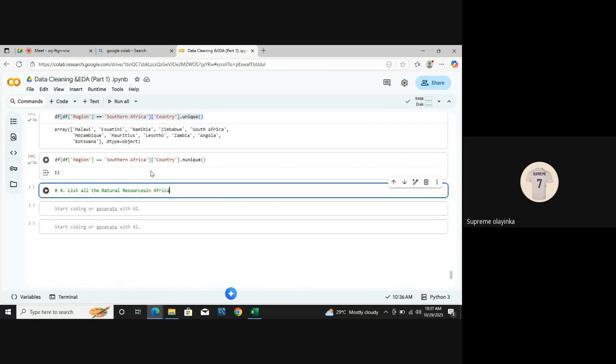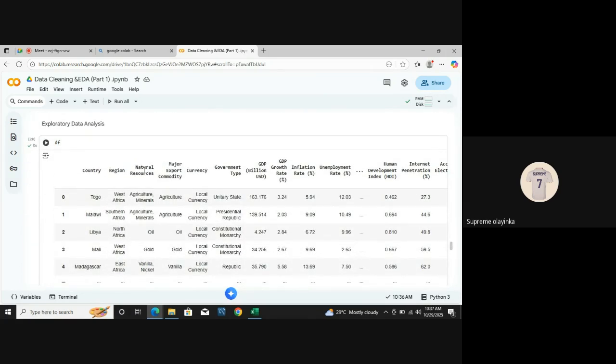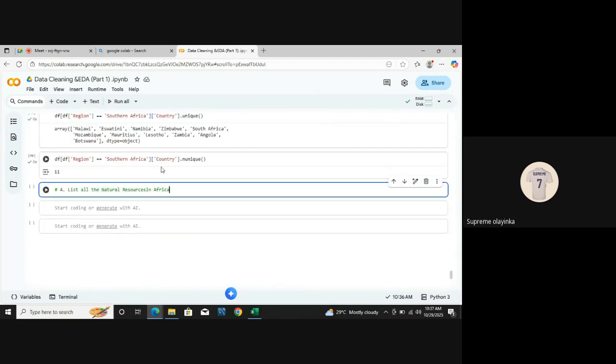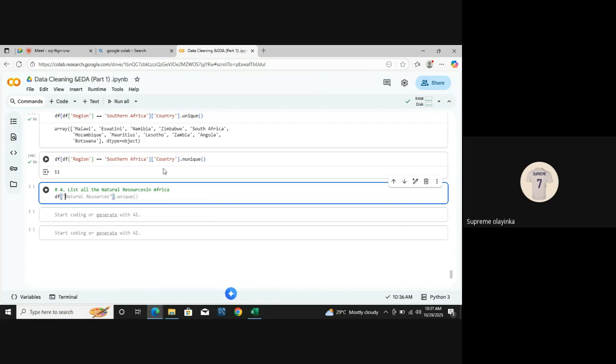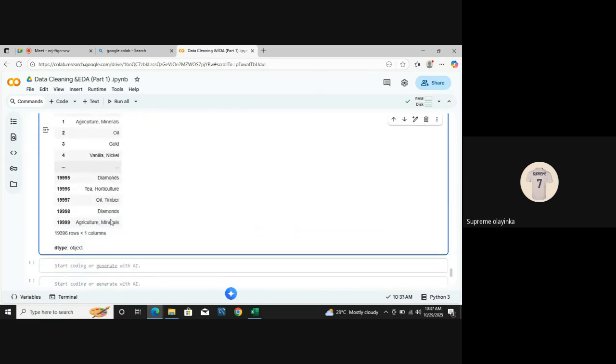So how do we solve this? How do we go about this question? So you want to look at the data set again. We do have a column specifically for our natural resources. We have various natural resources. So the first thing you want to do is call out this particular column. So write df, open the brackets. What column do you want? We want our natural resources column. So let's write natural. If you run this, then you can see these are all the natural resources that we have.